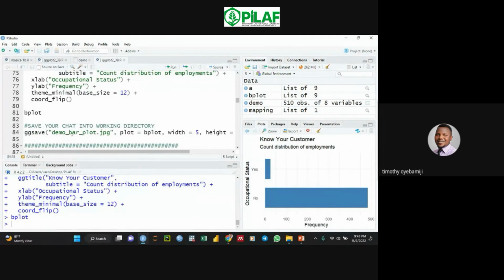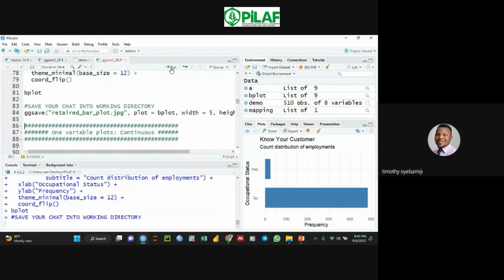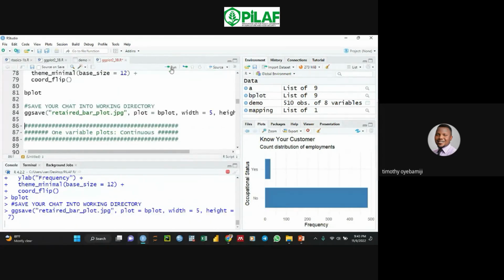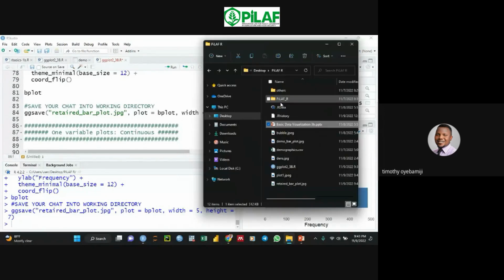If you run this as well, let me change this to retired bar plots. I'm going to run it because I already ran the demo bar plots before. So I've saved two: the first one is plot 1, and the second one is retired bar plots. If I come to my working directory, this is retired bar plots, and the first one is plot 1. Both charts are here.